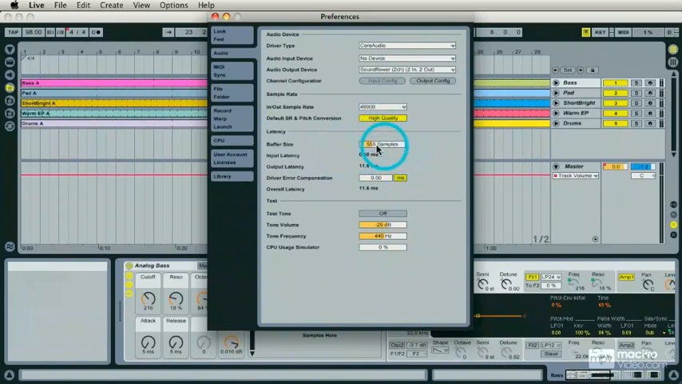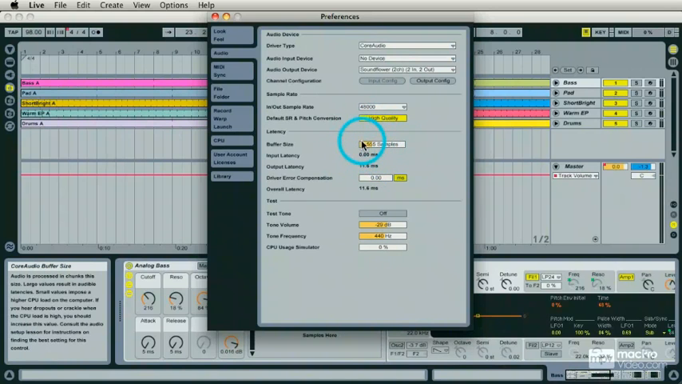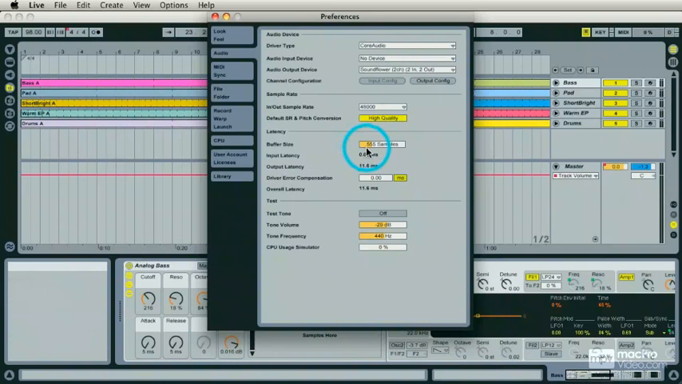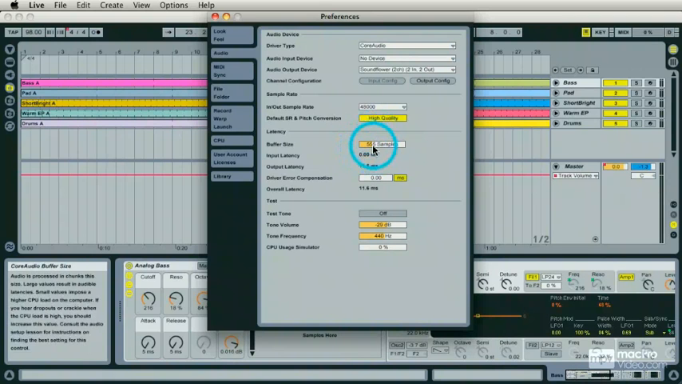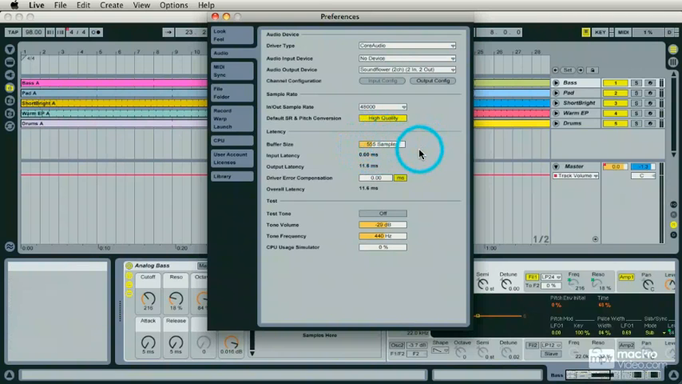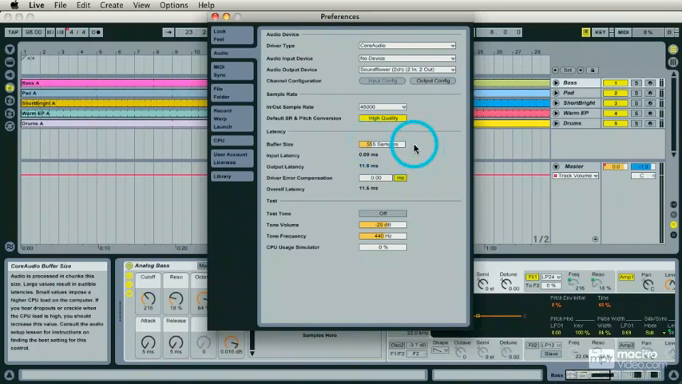What is buffer size? If I have my buffer size very, very low, Ableton is just all over my hard drive saying, every second, I need this, I need that, give me this, give me that. If you up the samples of the buffer size, it's more like, yeah, man, I need this. Yeah, okay, and I need that. Okay, so it's hitting the hard drive less.